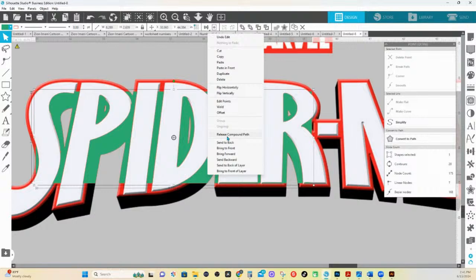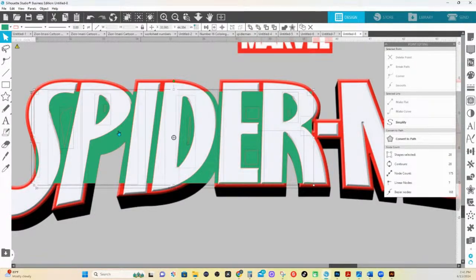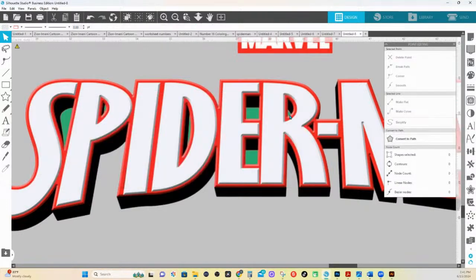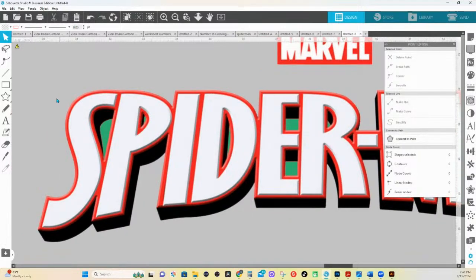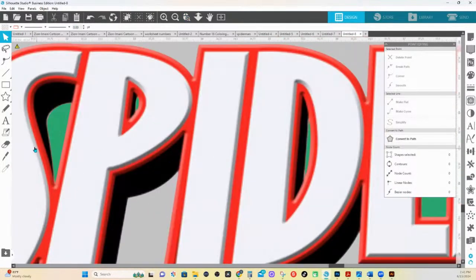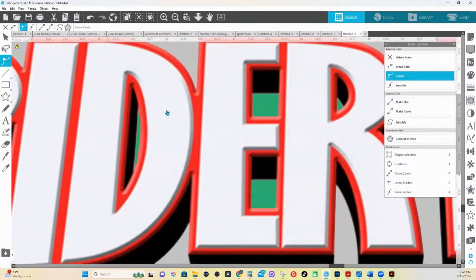release compound path, hold down shift, and click in all of those. I don't really need these because what I'm going to do is going to cover it up anyway. But just for the sake of this, I'm going to select these areas, and then I'm going to hit delete on my keyboard. It's going to get rid of everything except those little inner pieces. If I wanted to, I can go in there, clean them up, maybe add edit points so it goes right to the edge, make something a corner, if I cared that much.